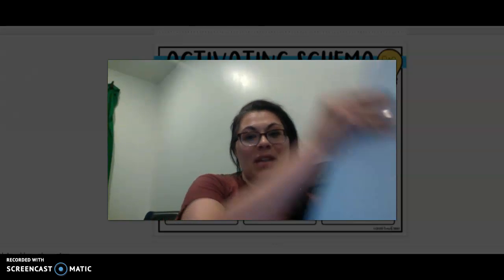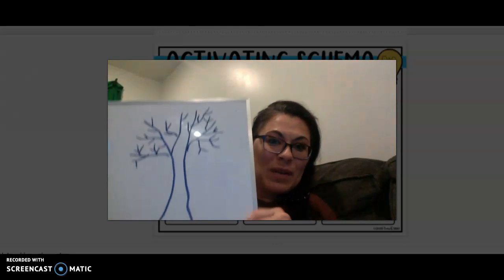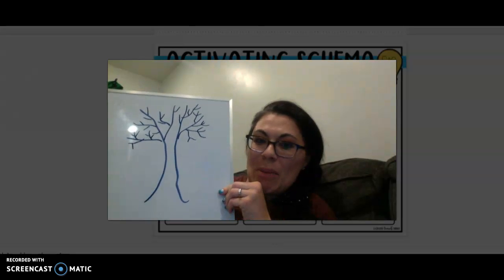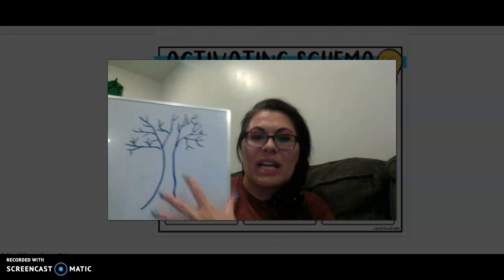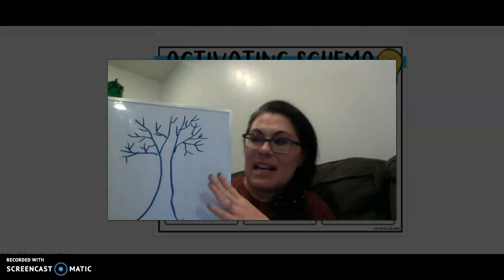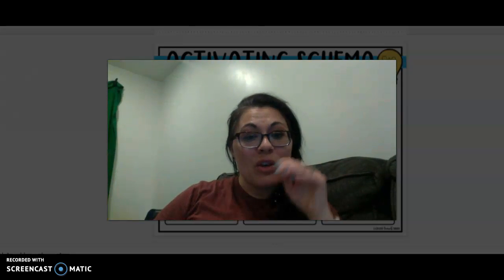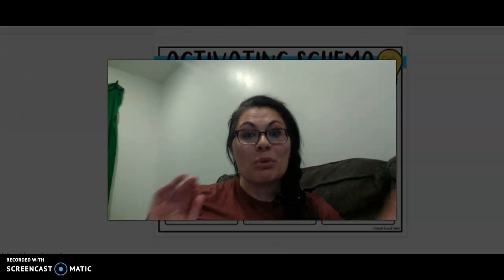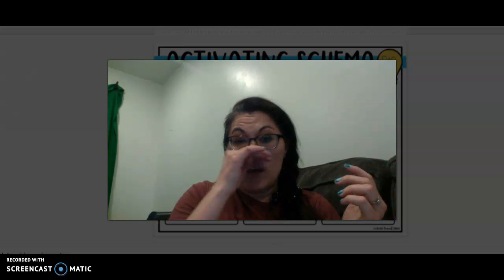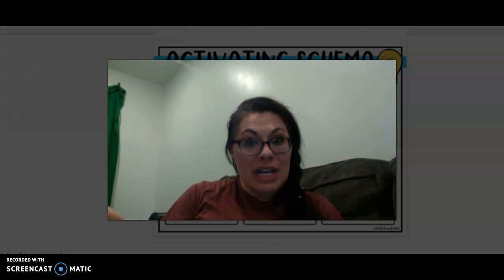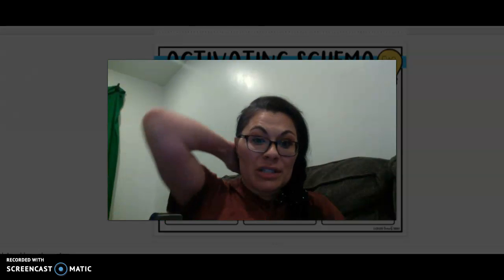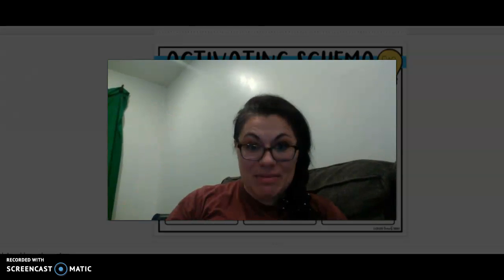Now, when I drew my tree, this is what I came up with. Because we were out by the pond today, we saw a lot of these kind of wintry still trees. It doesn't have any leaves, that kind of thing. The tree that you drew was probably a lot different. Maybe you had an apple tree. Maybe you had a Christmas tree. The point is, we all drew trees, but our trees are different because of our schema.